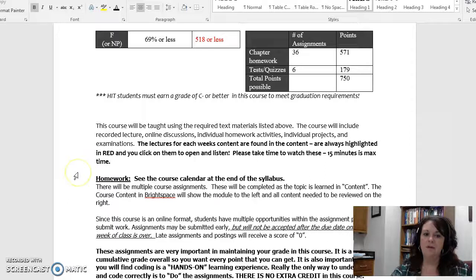The course will be taught using the required text materials above, the pictures I just showed you, or the books I held up. The course will include recorded lectures. Okay, I'm going to do a lot of lectures for you. There's a lot in there, but some of them, if they're more than a year old, the page numbers are different, and I know that can be hard for you to follow sometimes. So I'm trying to redo all of those videos for you. We have online discussions, your individual homework activities, things like that.